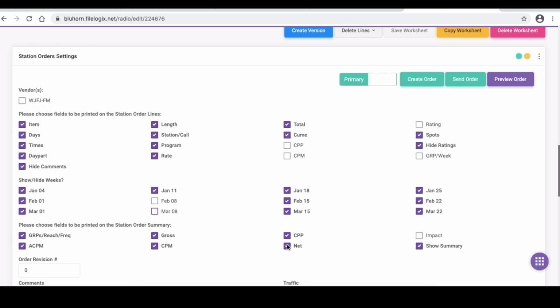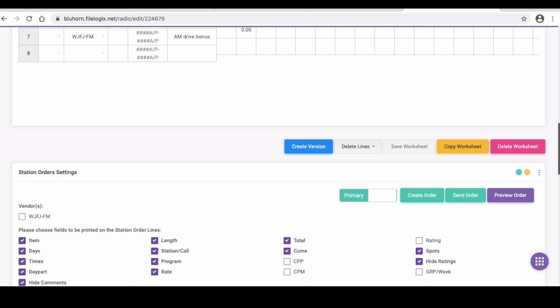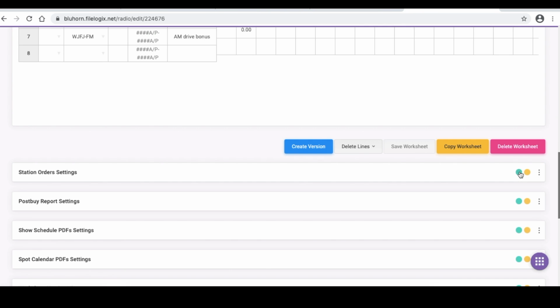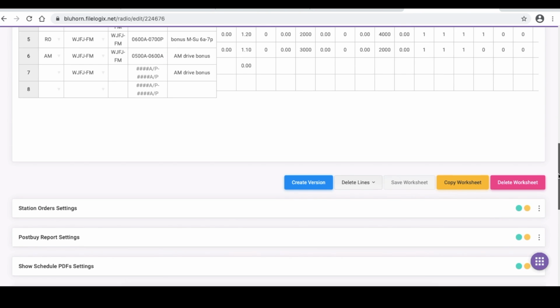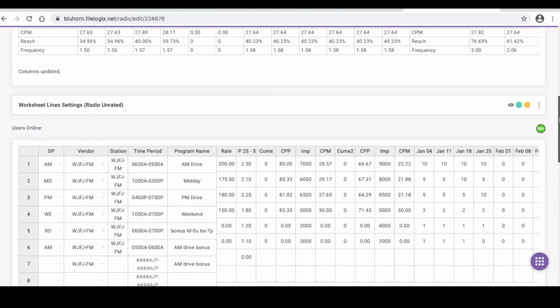Maybe you don't want to show the net number. You're just going to keep the gross number, things like that. But make your choices here. You can type in some comments. You can type in some traffic instructions, and just manipulate this order as you see fit. Once you like it, obviously, you're going to collapse this menu and you can save your worksheet, obviously, and then you're ready to send your orders.